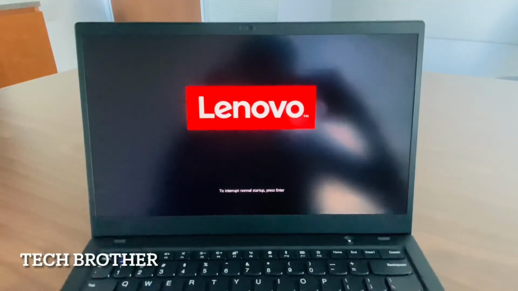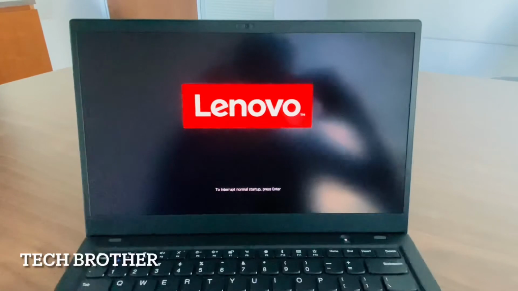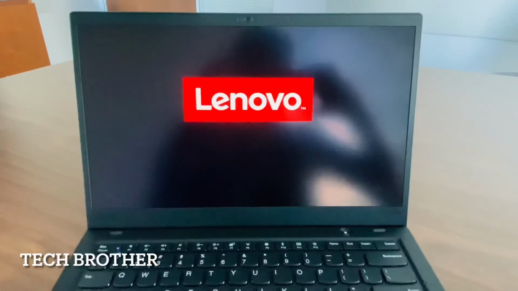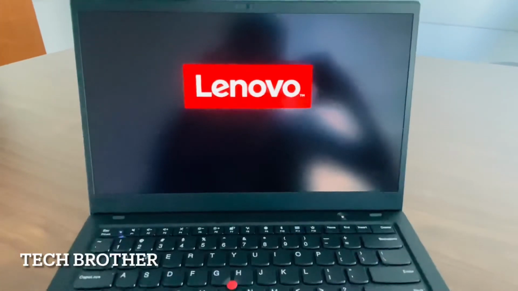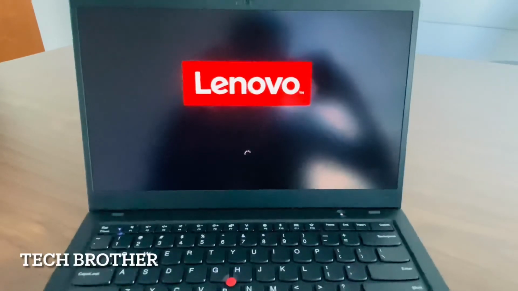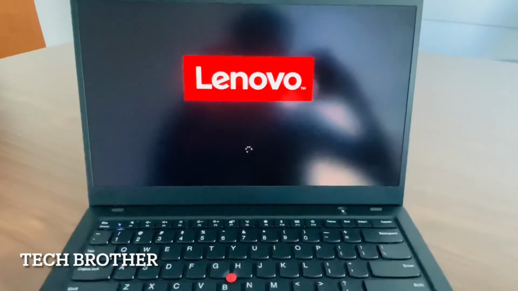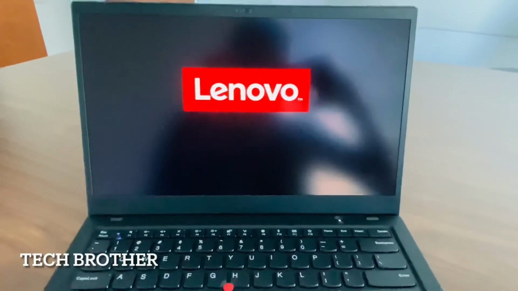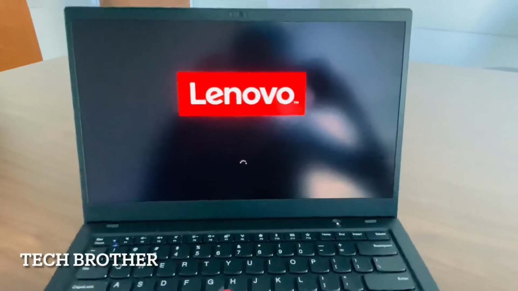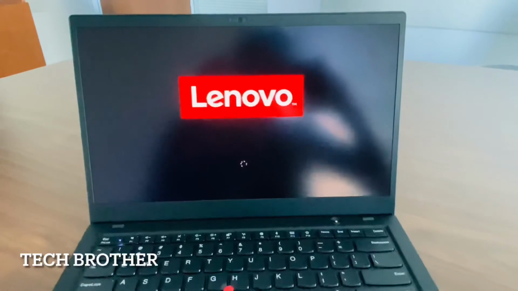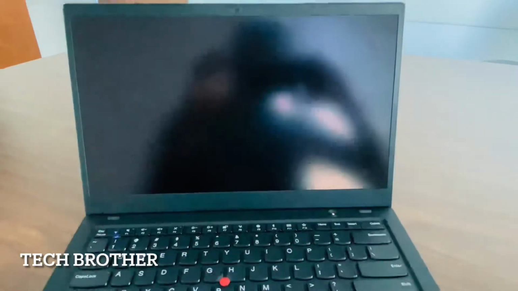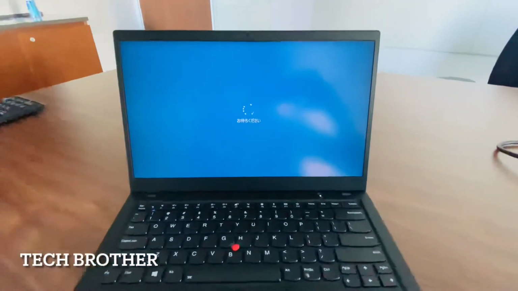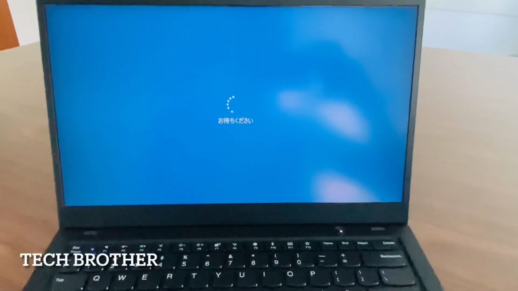Okay, to interrupt normal startup, press Enter. I changed the secure boot to enabled and the boot mode to UEFI boot. Actually this laptop is a ThinkPad X1 Carbon. Now the OS is loading. Come on. Hope it is loading up. Yes, now the system is loading up.